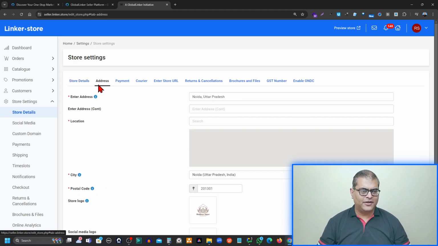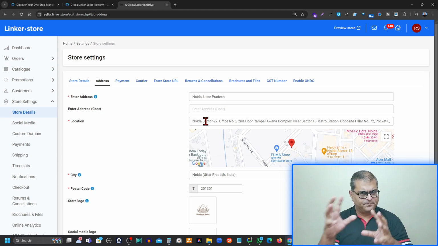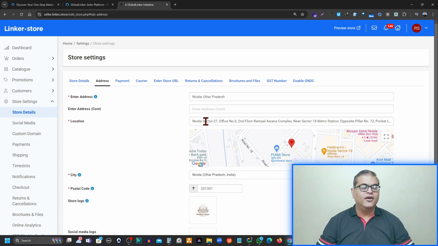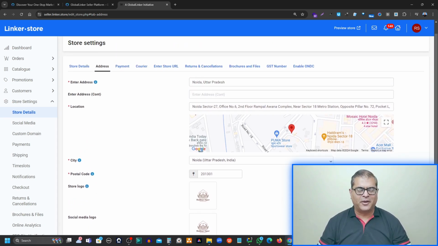For that, we'll click on address, and this is where you can see the address. In case the address is not updated, you must update it. And the most crucial point is the Google location. If the Google location is not updated properly, then your visibility will be impacted on ONDC. So you must update the Google location. Once you have updated it, just scroll down and click on save, and you are done with this first requirement.